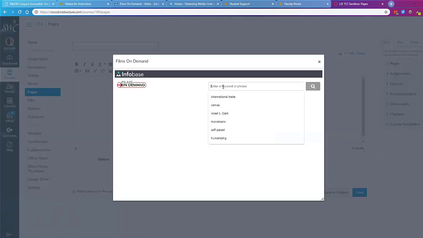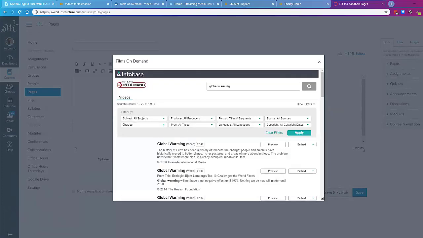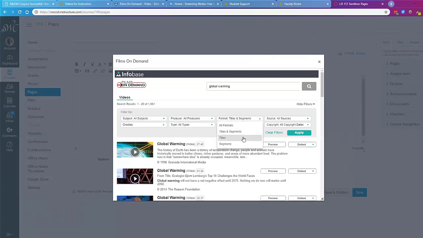And we're going to do an additional search, let's say on global warming. And as far as the format, as far as titles and segments, I want the phrase global warming to appear in a title, or I can search it by a segment. And so if I wanted global warming to be part of segments that I'm looking at, I'll go ahead and select there, click apply.